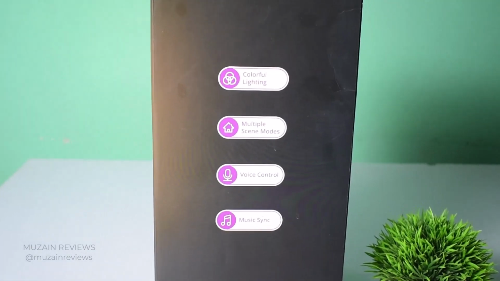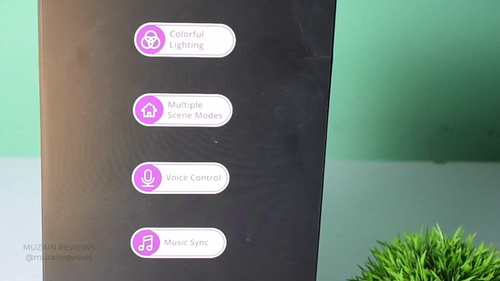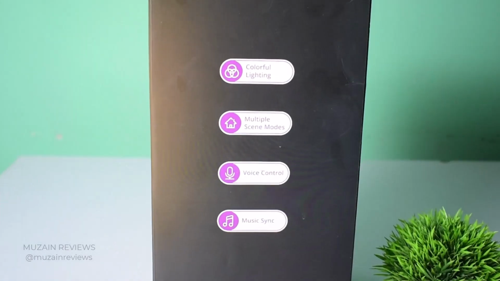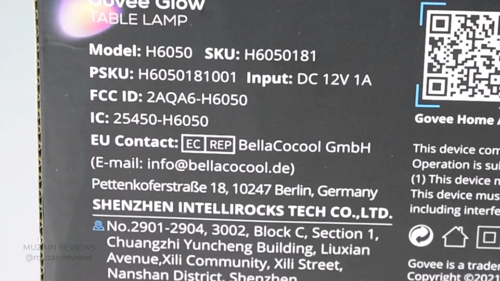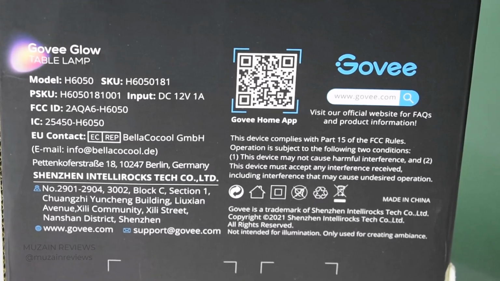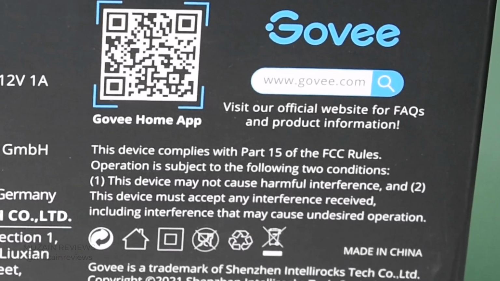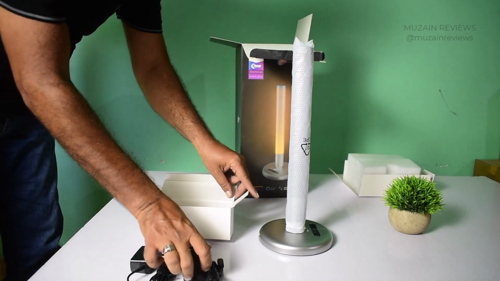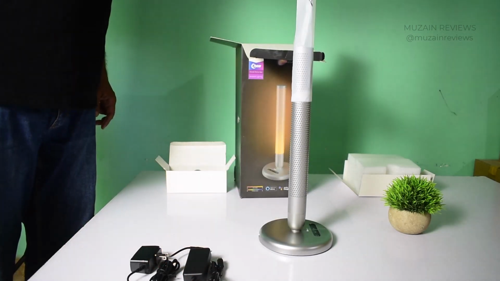On the box you can see 4 features of Govee Glow Table Lamp: colorful lighting, multiple scene modes, voice control, and music sync. You can also see model number H6050. There is also a QR code to download Govee Home app. Let's unbox it. You will get an adapter, control box, and a beautiful smart table lamp.